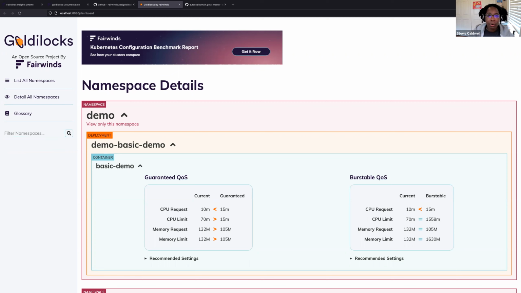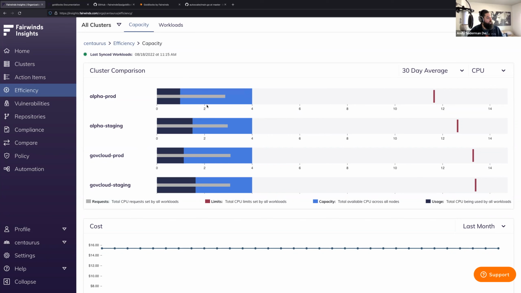So here we see on the efficiency tab, we first see a cluster comparison where we get these cool little box charts that show us what's our available capacity, what's our CPU requests, what's our CPU limits, and how much of that are we actually using. We can see here our utilization is actually far lower than our requests and our limits. So this is a little bit more detailed view than what Goldilocks gives you into that.